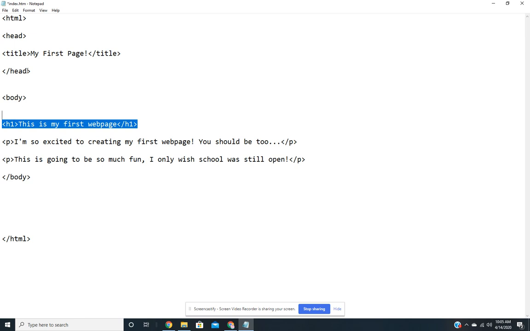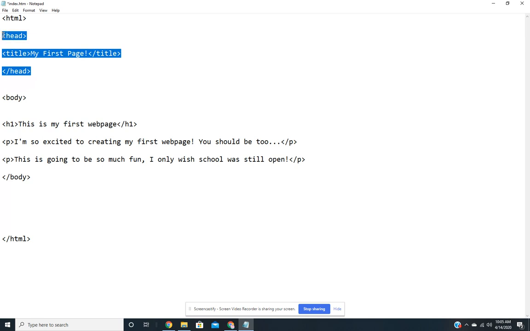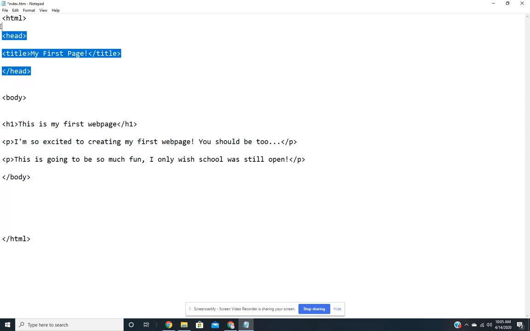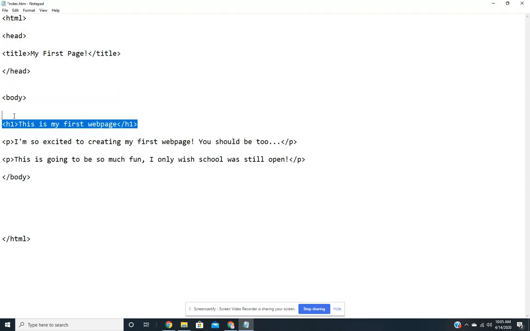Don't confuse the heading on the page with the head section. Two completely different things. The head section is simply a part of the file that stores different things. Like we'll put our CSS in there later. We could put program code in there later. Don't confuse the heading, which is an H1 tag, with the head section. This head section is not visible on the page when you open it in the web browser. This will put a heading on top of the page.